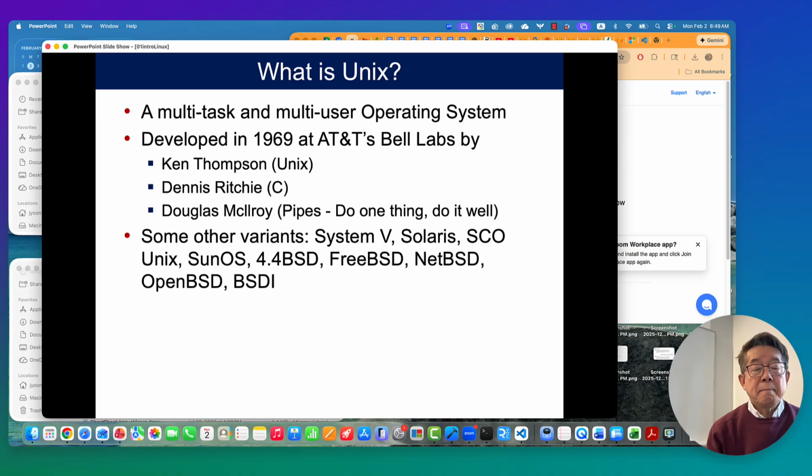So the researchers in Bell Lab developed Unix around 1969, and then they developed C also. So Unix and C run together. When I was a student, when I took the Linux class and C class, luckily the instructor was the developer when he was in Bell Lab.